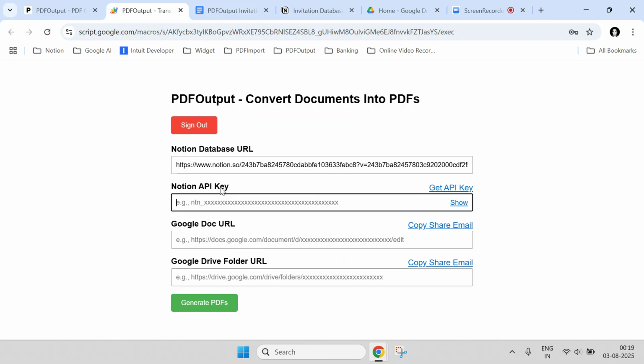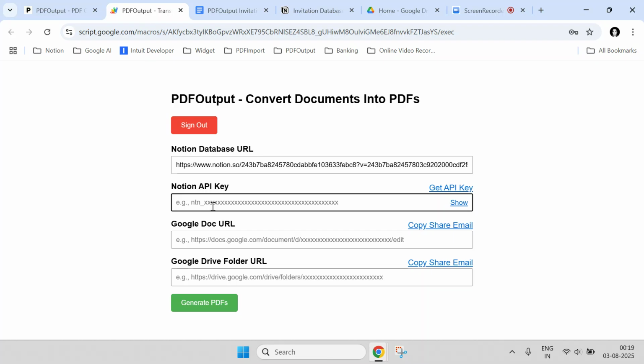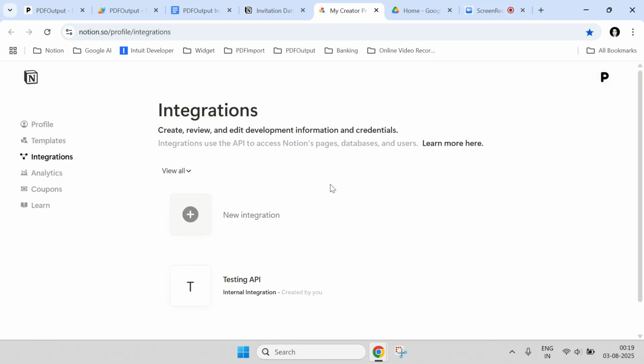Next, I need an API key. Now this API key will connect the database with the PDF output tool. This is completely private and confidential to my setup, so the database will not be shared with anyone. Okay. So I'll just click on get API key over here and it will take me to a new screen, a new window where I can set up my own API key.